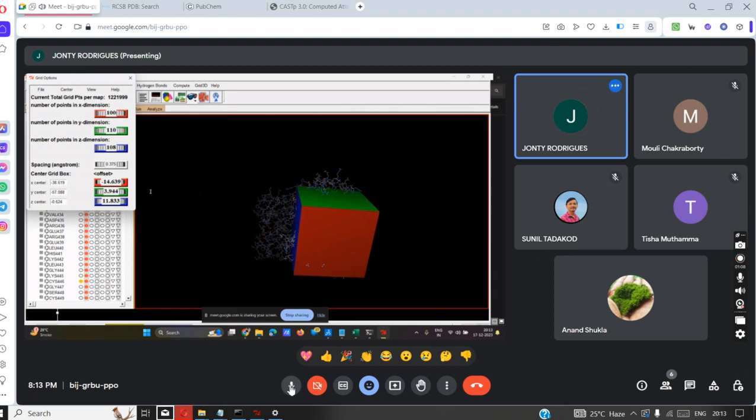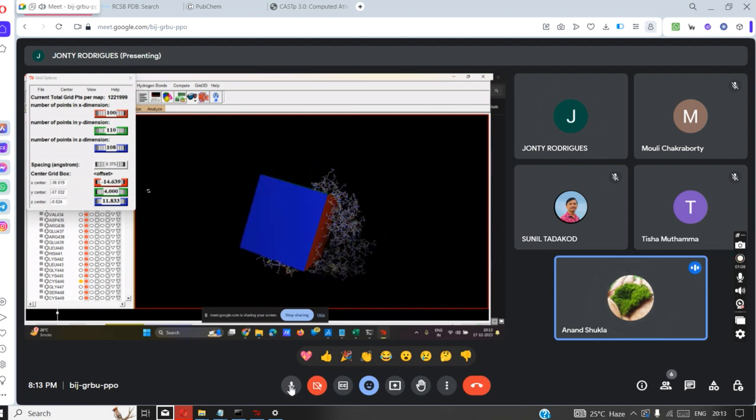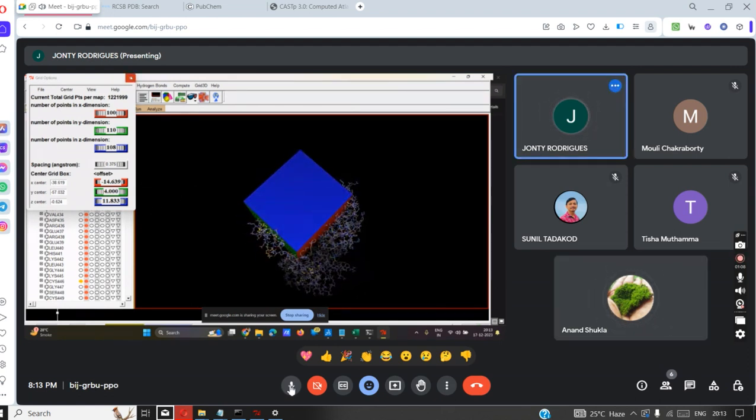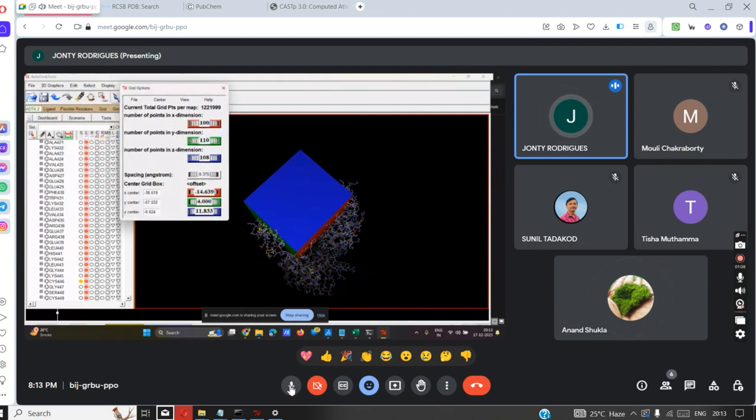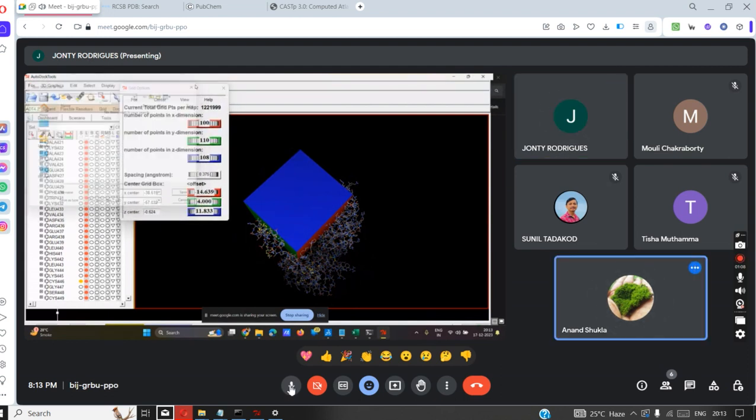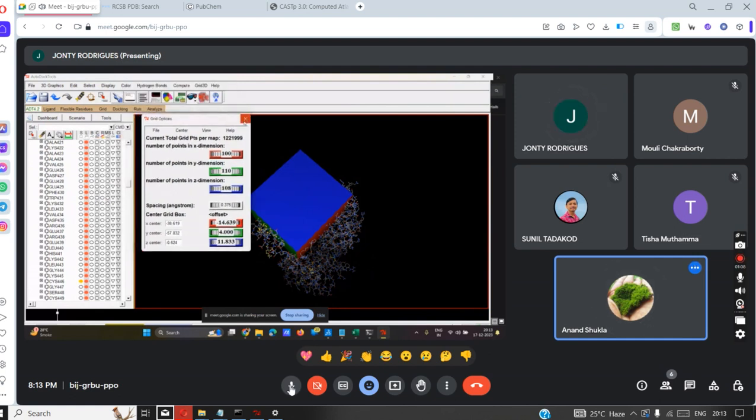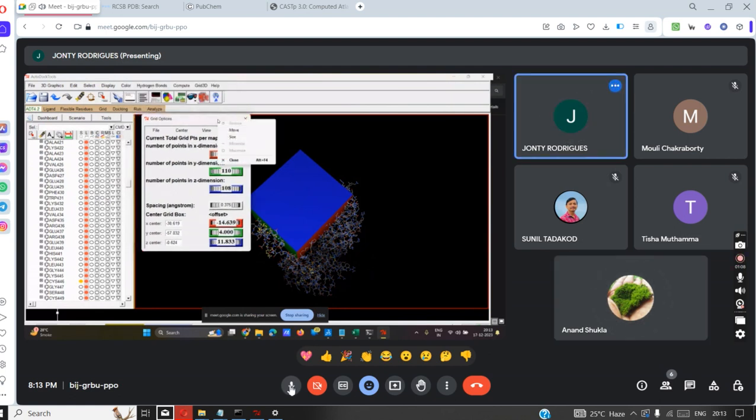Okay, correct. Now your grid box is finally ready. Now you can save this grid file. Go to the Grid menu, Output, and click on Save Grid Dimension File. Just click on the file and save it.